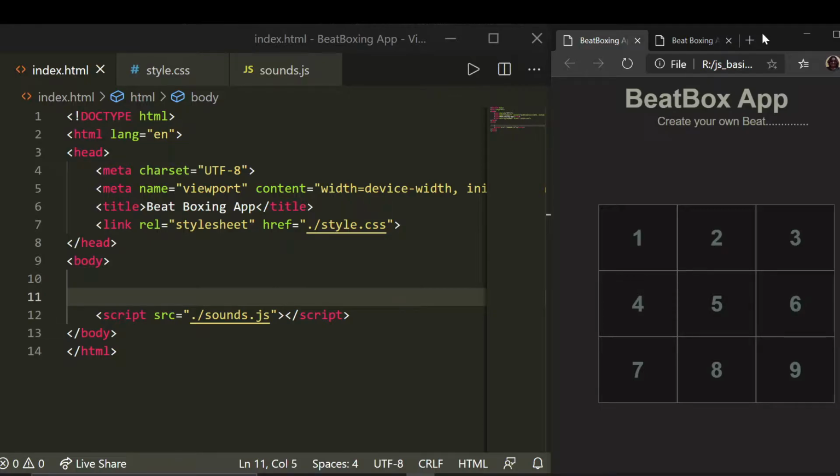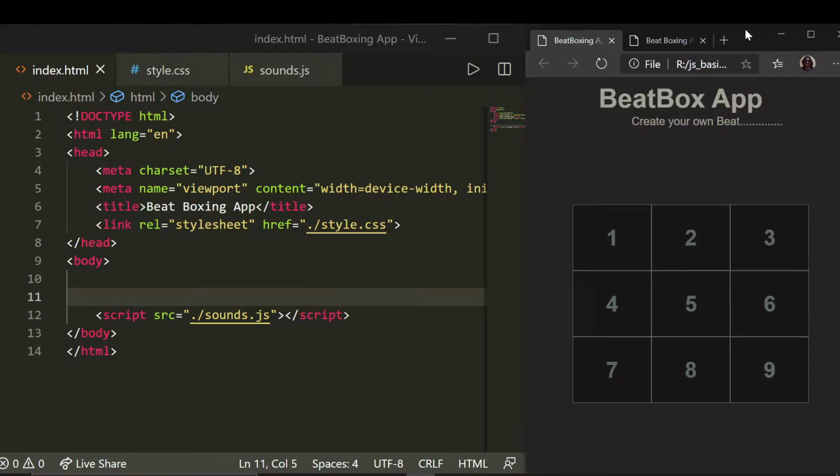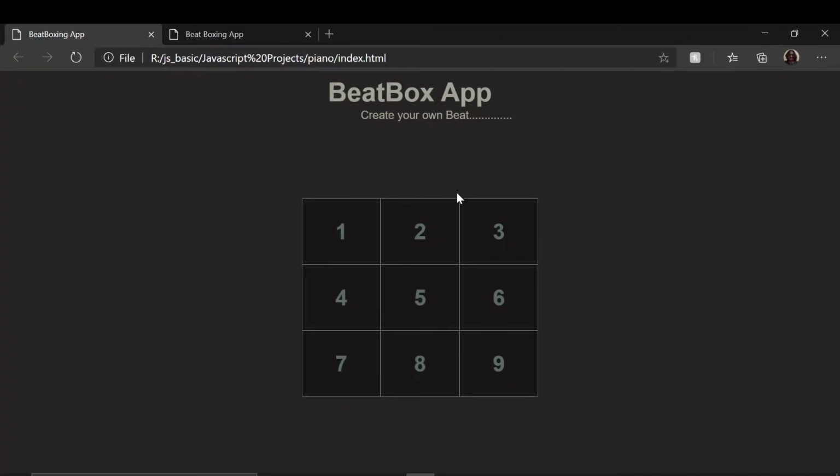So this is our app which we will be making today, and let me show you this whole app. It is just a simple app, but when you press the keys like 1, 2, 3, 4, 5, 6, 7, 8, 9, it will be playing those beats that are assigned to every key.